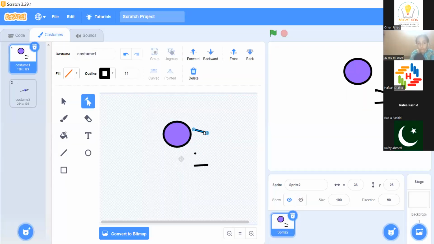Sir, here it is, you can say. What did you do with it? Sir, I can't make the bullet. You have to make the bullet as a different sprite. Wait, if I am using your computer, you can't use it.